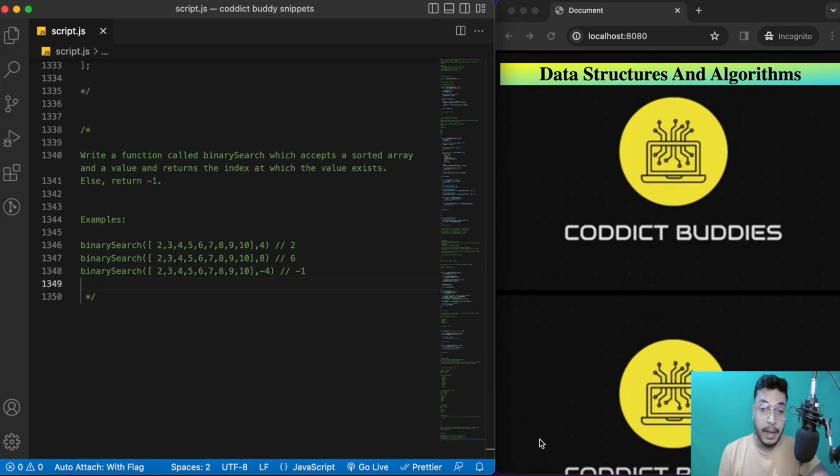Hello guys, welcome back. In this lecture, we are going to solve a question for binary search. We'll have a sorted array of numbers, and in the second parameter we pass a number which we will try to search in the array. If it exists in that array, we return the index, otherwise we return -1. Same as we did in the linear search video.